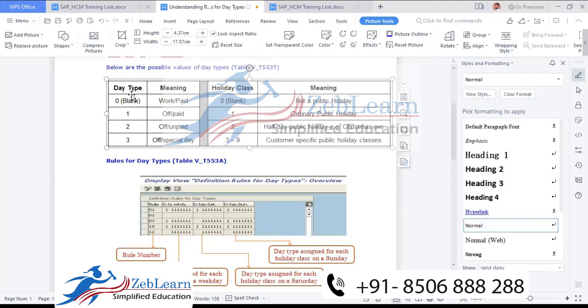Yes. It is going to be decided which holiday will be work and paid, and which holiday will be off and unpaid. That decision is taken with the help of the day types. Holiday class decides which holiday will be a full day holiday and which will be a half day holiday. Okay, now it's clear. So the rules of day types and holiday class are now clear.